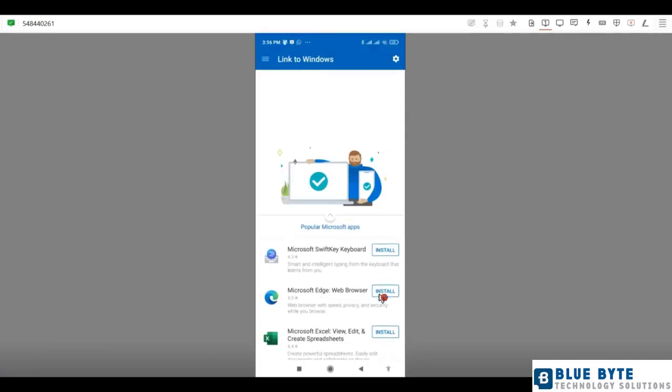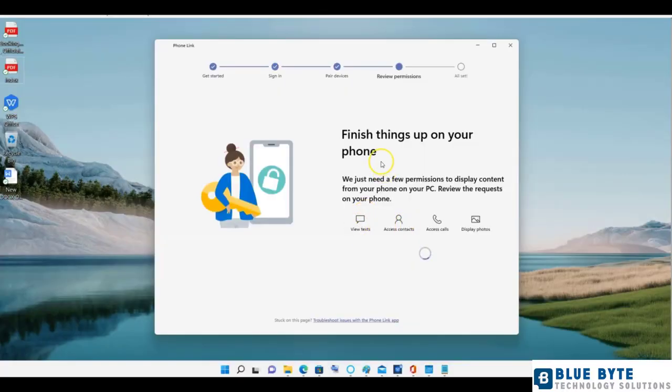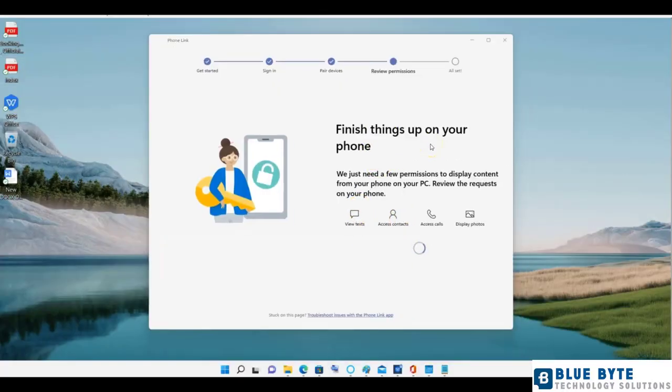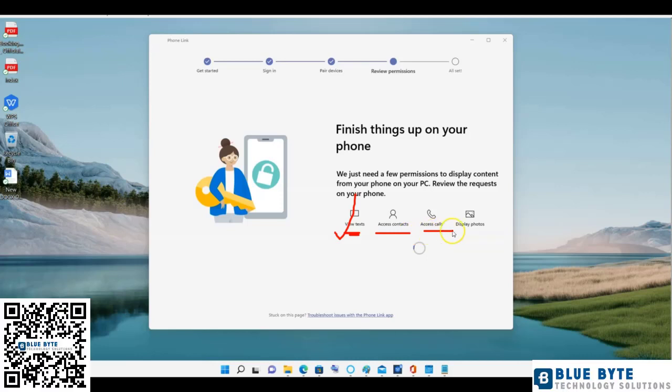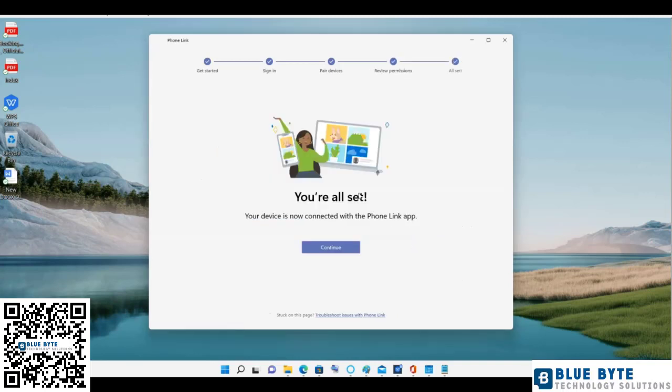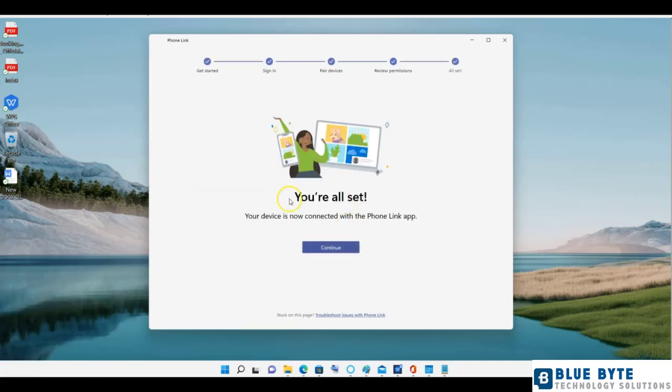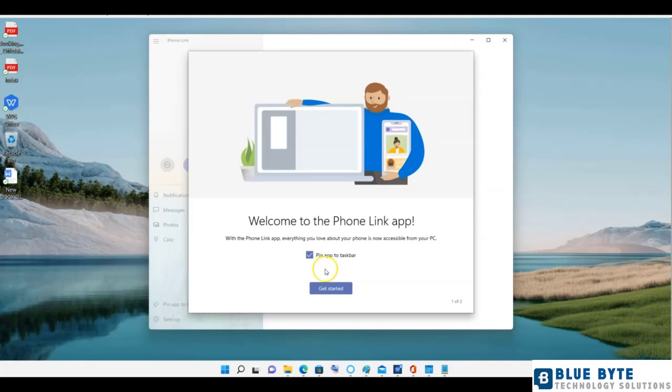So it's paired, and it might ask you a couple of questions. Once you have clicked on OK, you can send and receive text messages. Also, you can see your contacts, make phone calls, and look at the photos taken from your phone. All this is possible with this Phone Link application. If you see here, the linking is successful. That's why we are getting 'You're all set.' So the device is ready.